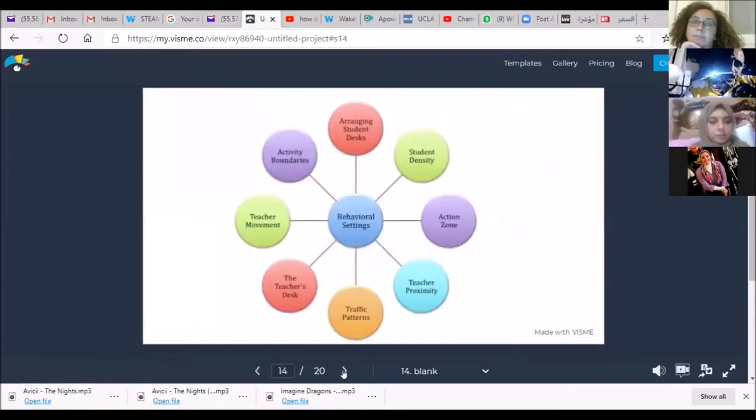Here is the classroom environment. This is a diagram. First, arranging student desks. For student desks, you have to arrange the density of the students. The action zone is the area where presenting students will move to present to the other classmates. So you have to arrange this space. Also, the teacher proximity, the traffic patterns, the teacher's desk.